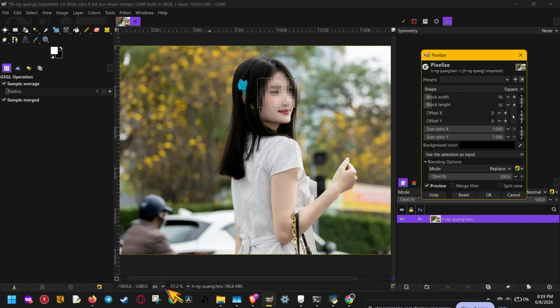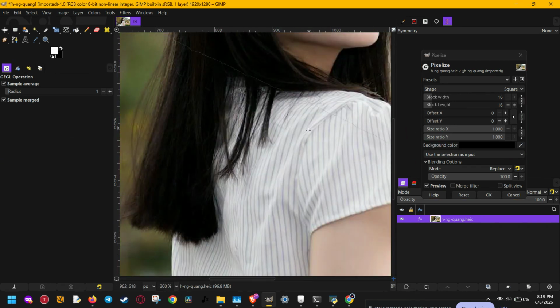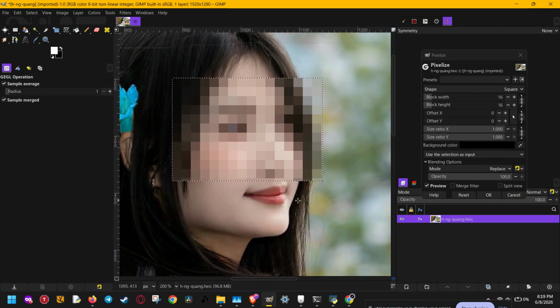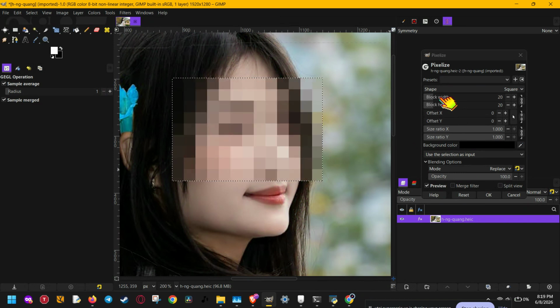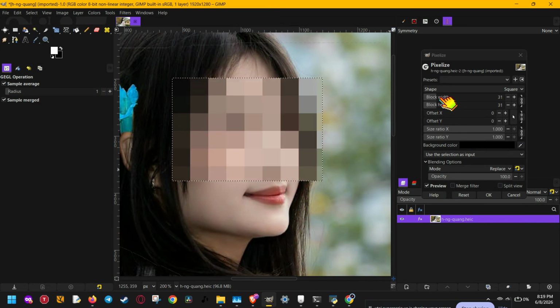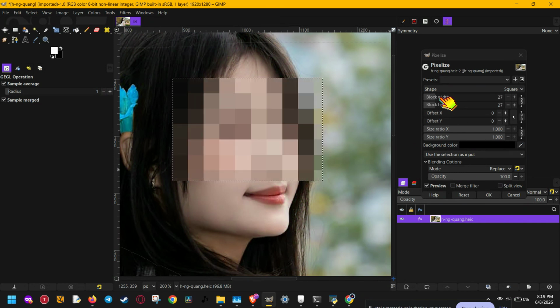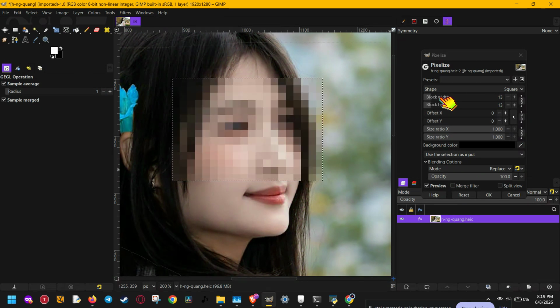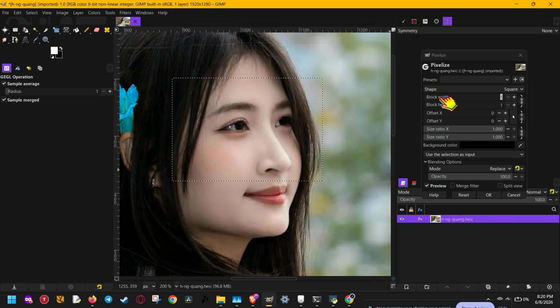Inside the dialog box, you'll see block width and block height. These settings determine the size of each pixel block. The higher the numbers, the larger and more abstract the blocks will become. If you want a heavy pixelated look, raise both values quite a bit. If you want something more subtle, keep them lower.